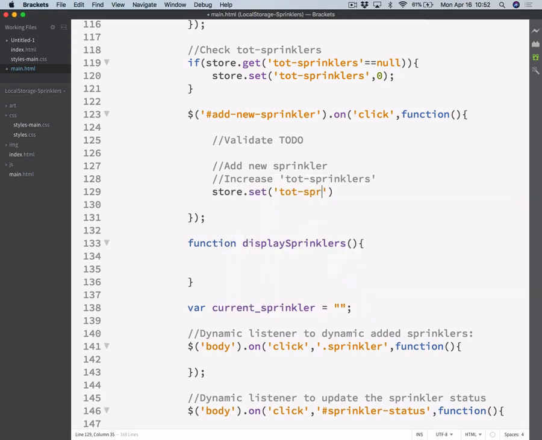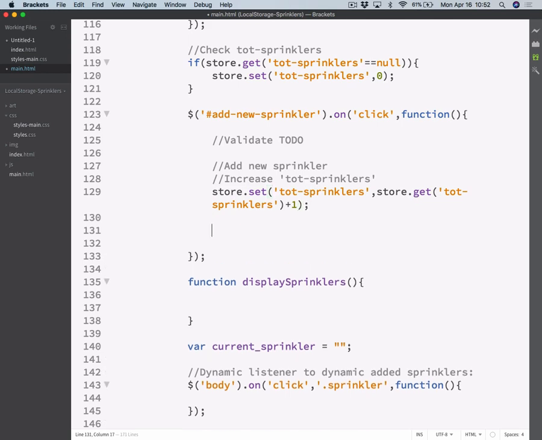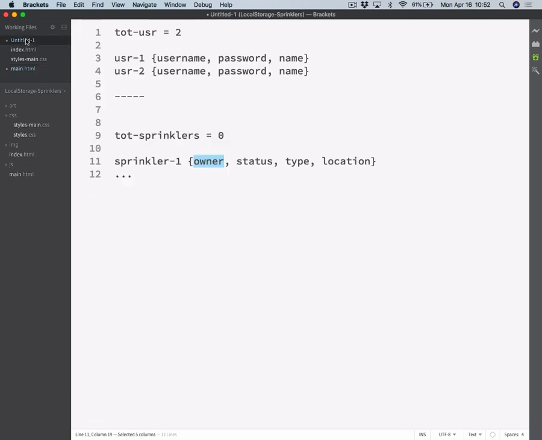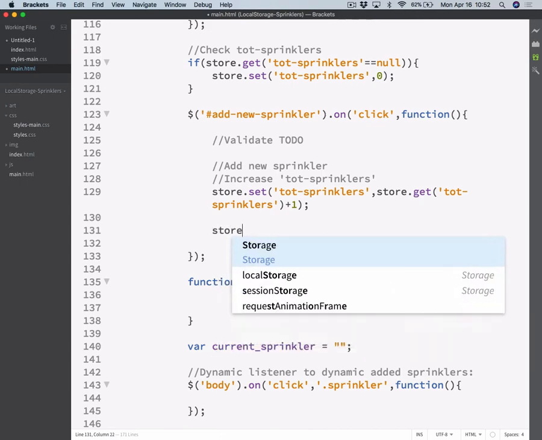Store.set sprinklers, and the value should be store.get, so read the value, sprinklers, and increase it by 1. Okay, so I have now in sprinklers a number. Now I'm able to create the sprinkler 1 or 2 or 3, okay? Just as we did with the user, something pretty similar, okay?